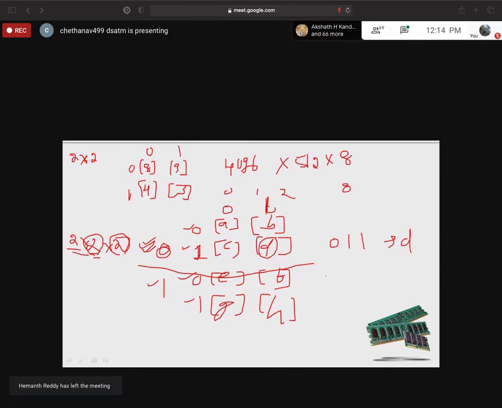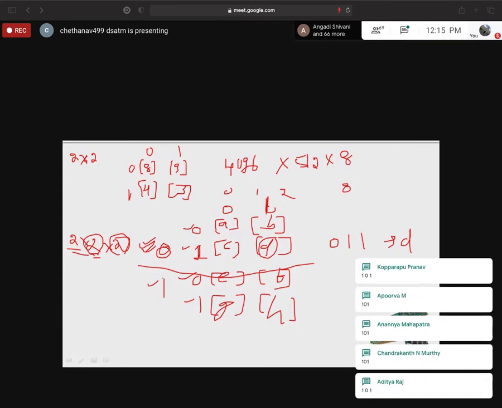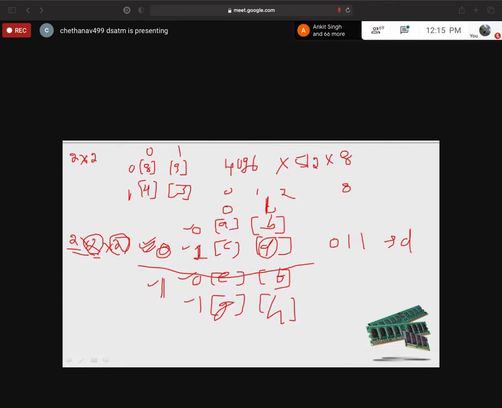Now, what is for F? What is for F? Yeah, very good. 1, 0, 1. Right. For F, the row is 1, there is 0. 1, 0. Column is 1, 1, 0, 1. 1, 0, 1 will take you to F. Hope you have understood. That is what 3-dimensional is. That's all. It's very simple.